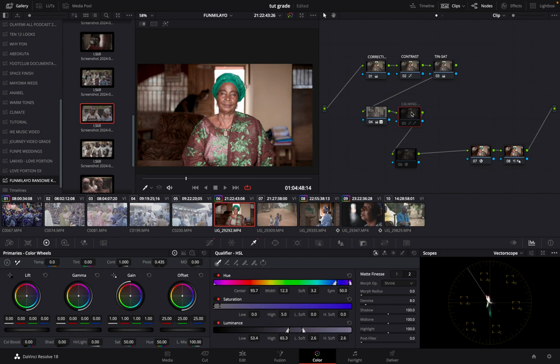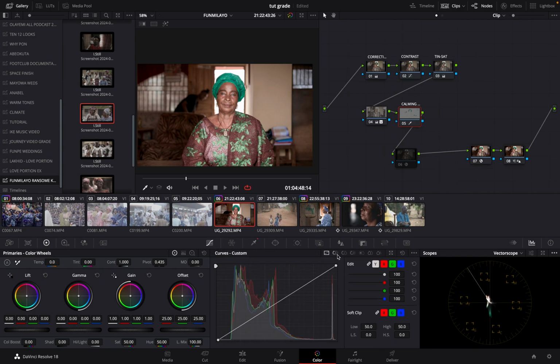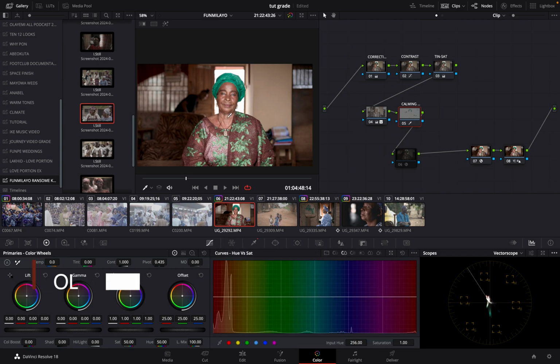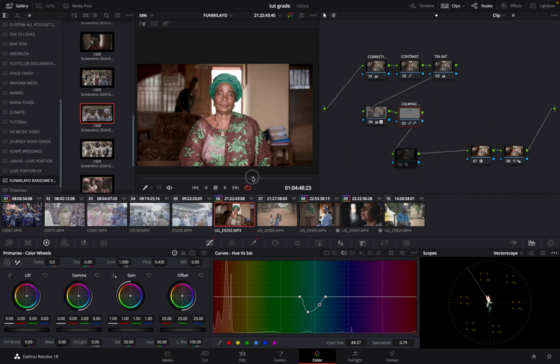My colors are calm. If I want to calm the colors more, I'll just come here, I'll reset it. This screen seems too saturated. I'll just come to my hue versus sat. I'll tap on this screen and I'll bring the saturation down, so it could be giving me that dull vibe as well. Okay, so trust me, I just love this already.